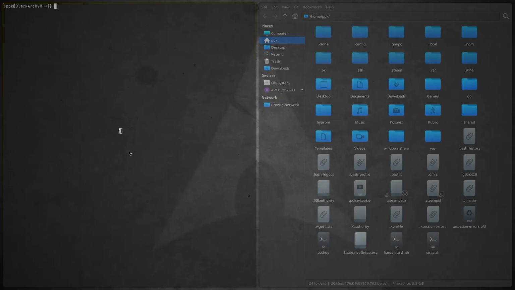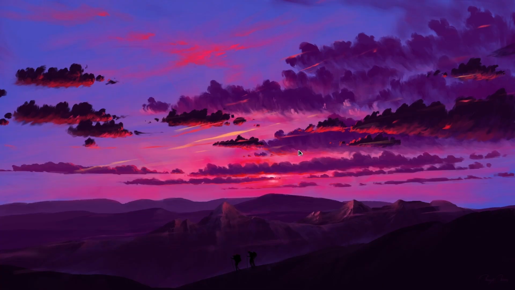Okay, so I just changed back to my previous wallpaper. This is BlackArch. So yeah, that's how you change your wallpaper at a specific time. It's so simple and it works like a charm. Yeah, that's pretty much it.